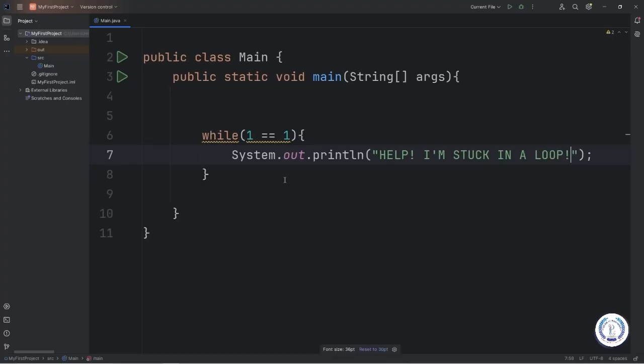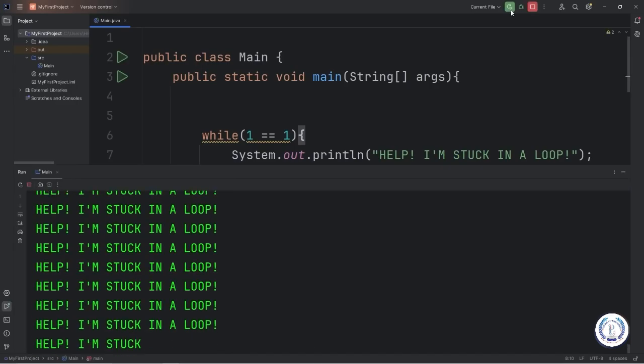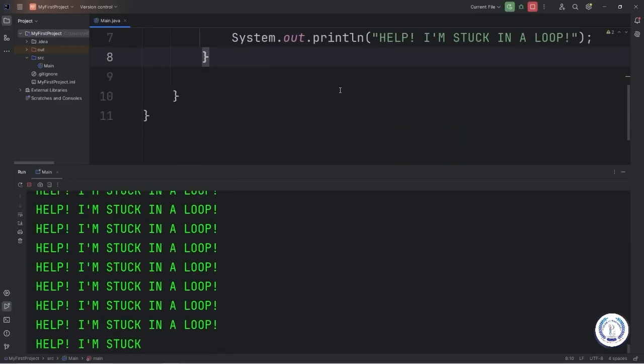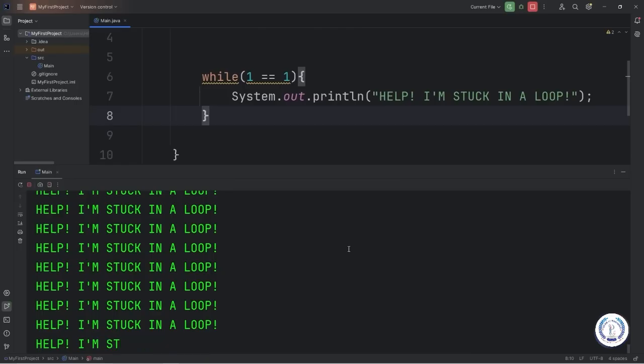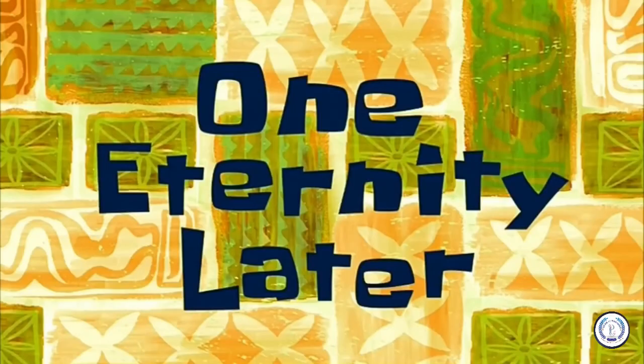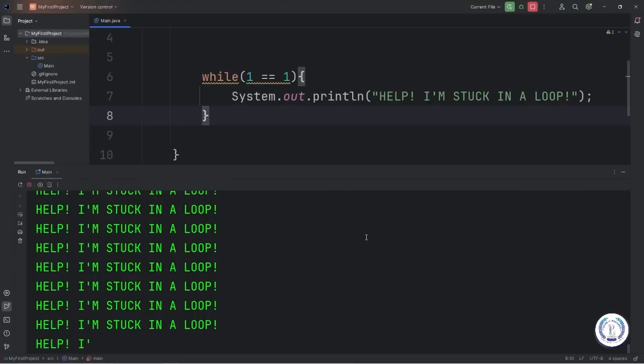Within this while loop, I have no way to change it from inside of it. So we're going to be stuck in this while loop forever. Here's a demonstration. We're just going to print this code forever. Let's check back later. One eternity later. It's still going. We're stuck in a loop. This may happen to you if you have some condition that you can't change. Within your while loop, you'll need some way to update your condition.